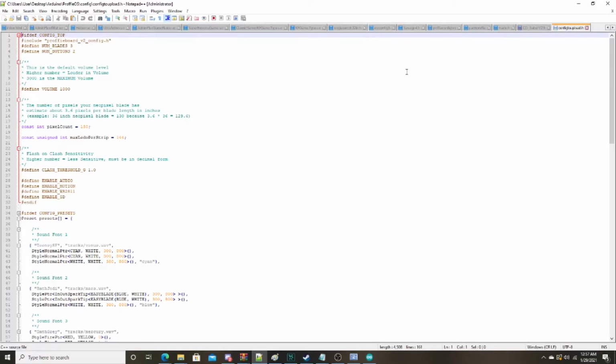I am gonna show you guys how to do basic edits to your config file for your Profi setup, and I'm gonna be showing you guys the easiest way to adding new sound fonts to your Profi board and blade styles using V2.2's library, which is probably the easiest way to add blade styles in general.